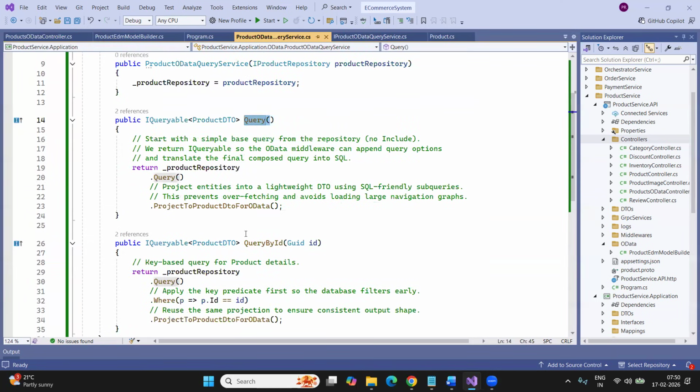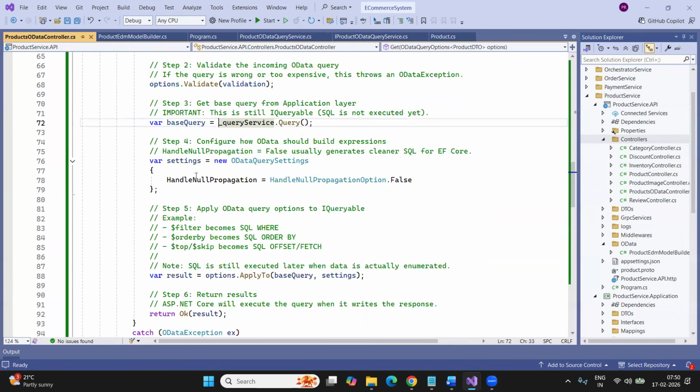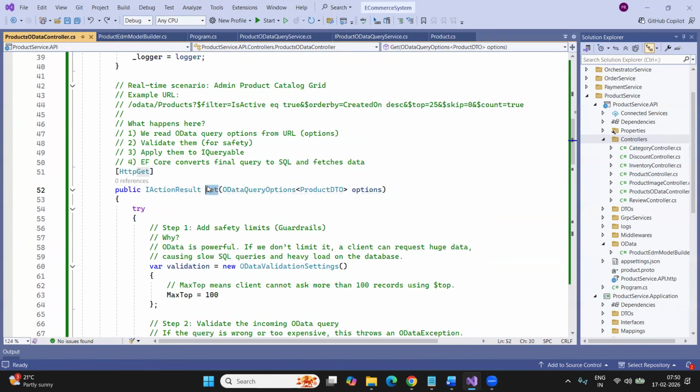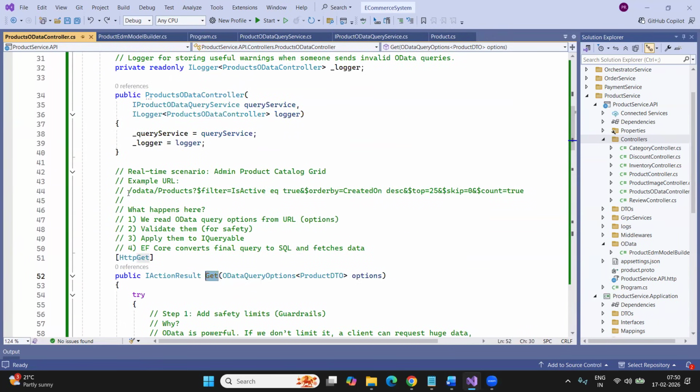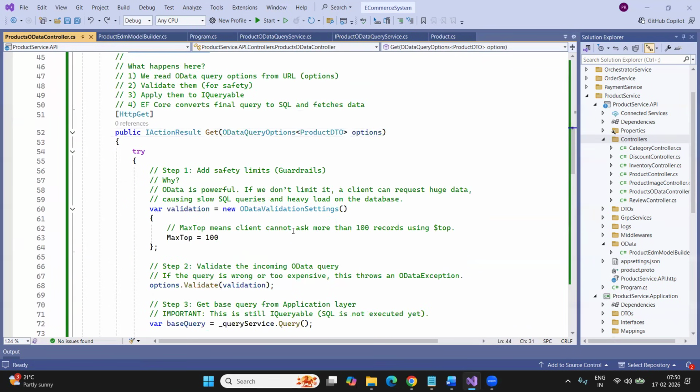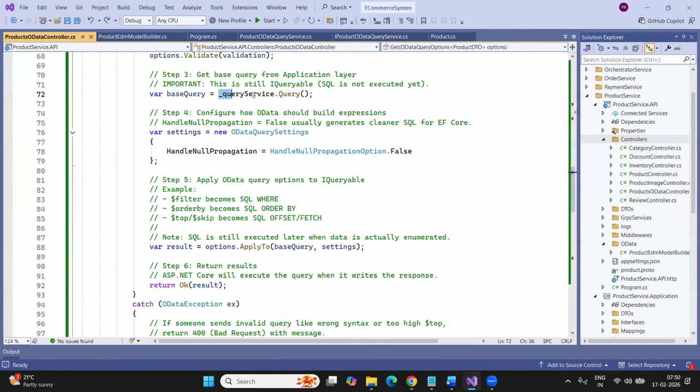So now, again, we have created my query service. This query method is there. Query by ID method is there. So in this case, if the user accesses this endpoint or data filters without specifying the key, then I need to call this query method.